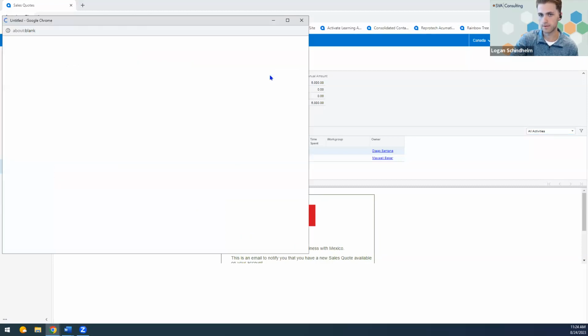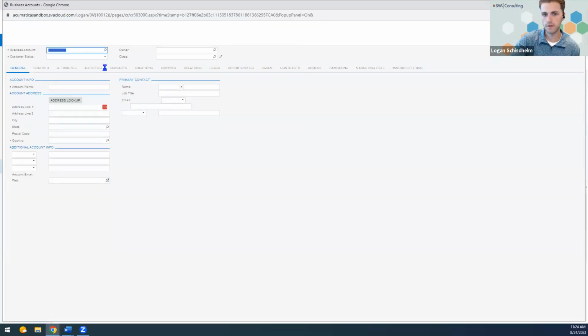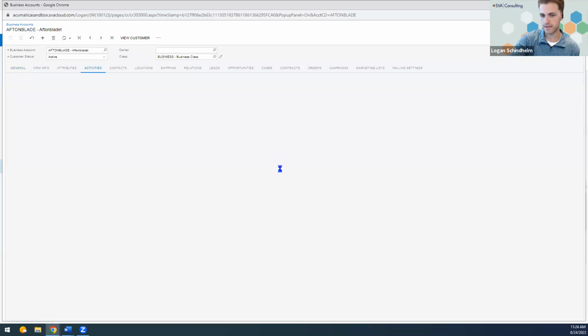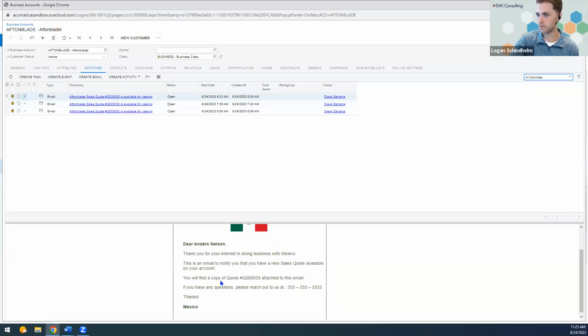So I'll just go ahead and hit this pencil. This will pull up the business account record. And we'll then see in the activities here, we're going to have that same quote that was sent, tracked on with a quote, and also on the business account itself.